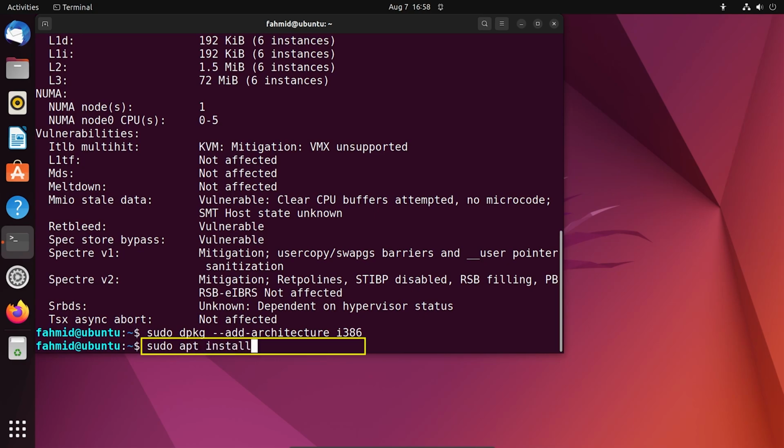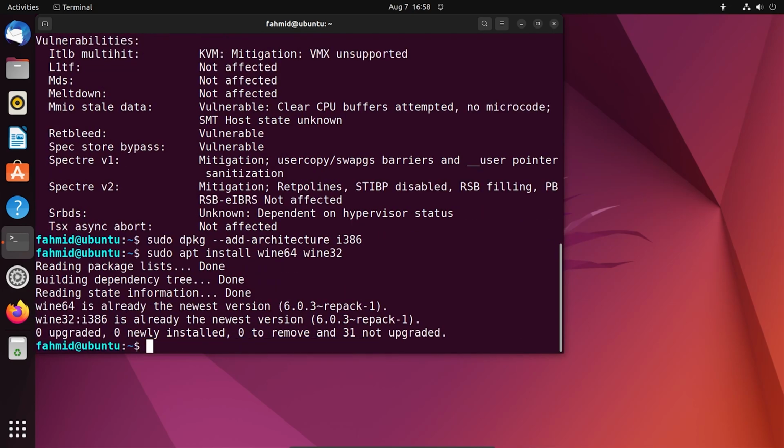Now to install WineHQ in your Ubuntu system, run the following command: sudo apt install wine64 wine32. This might take some time to install all the packages, but I have already installed it before.